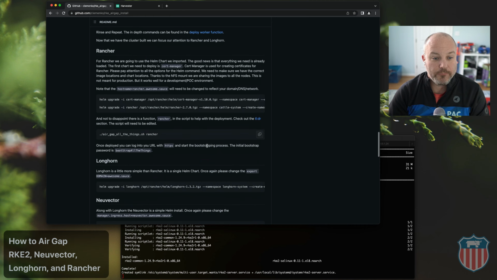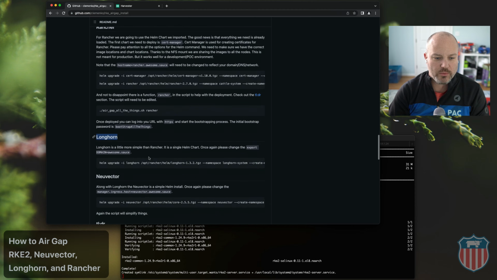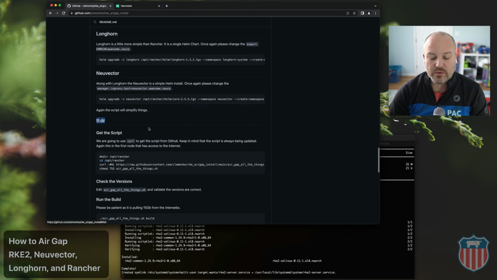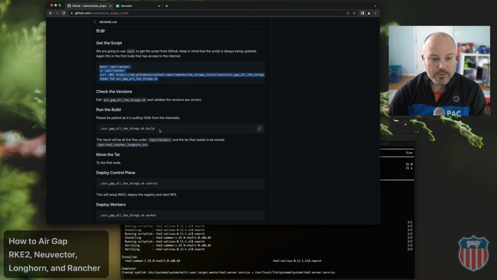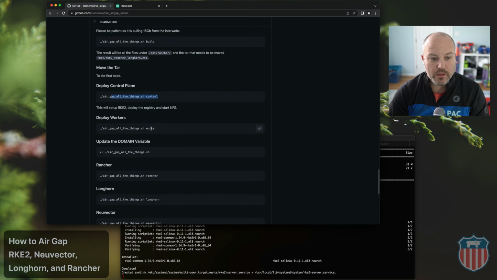Really kind of slick. A couple of things to highlight: I've added Rancher deployment, I've added Longhorn deployment, and a NeuVector deployment. So TL;DR, this is always the fun one. I always like putting it in because we engineers don't have time to read hours and hours of documentation. Get the script, that should look familiar. I ran that on that first node, did the build function, moved the tar, control. So now we've got control running, and then in a minute, we'll be able to deploy worker.